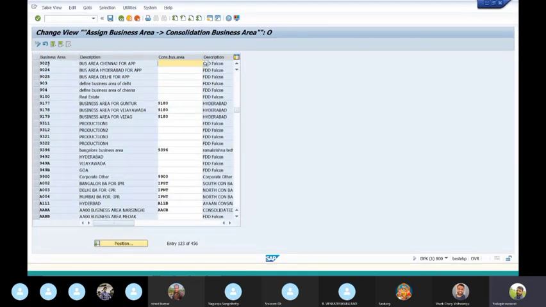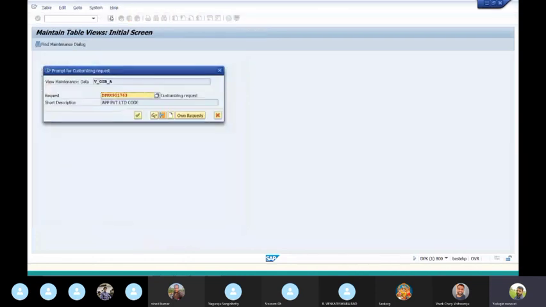So these were the business areas we have created. This is the consolidation of business area. We are assigning here to all business areas. So save. The assignment of business area to consolidation of business area is done.